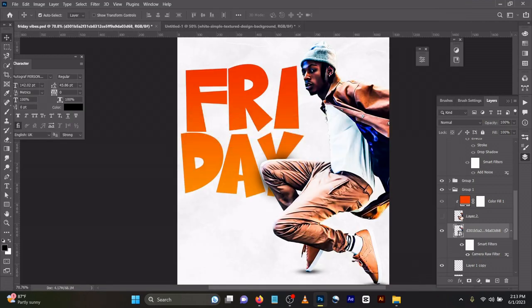Then I selected these layers using my quick selection tool. This tool here, I selected these areas. As you can see, these areas, Control D to deselect. After selecting all these colored areas, I duplicated them.